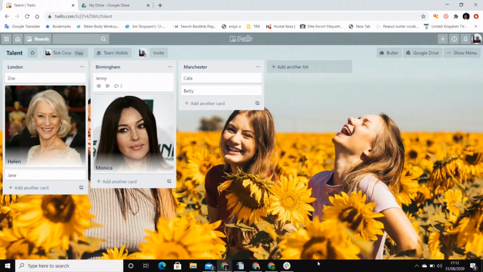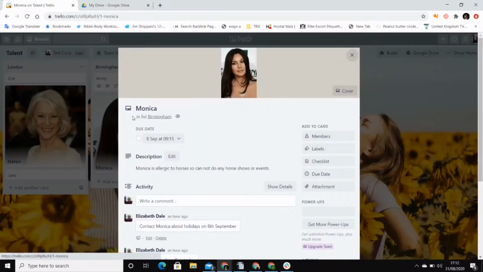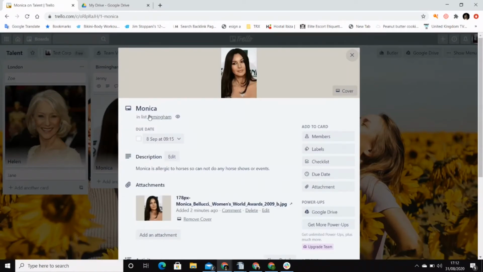But as I say, it could be products, it could be your service. You could put wedding cakes on there, or wedding cards, or if you're a designer, you can put your designs on there. If you're a florist, you can put your flowers on there. It can be absolutely anything. Okay, so let's go back into Monica, click through into Monica. Monica is currently on our Birmingham list.